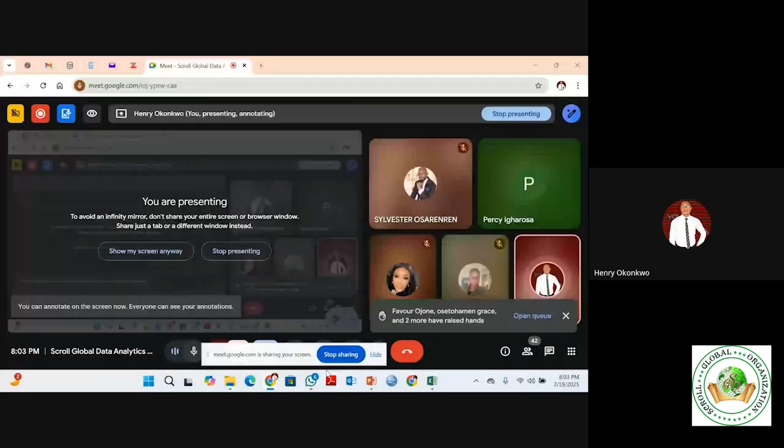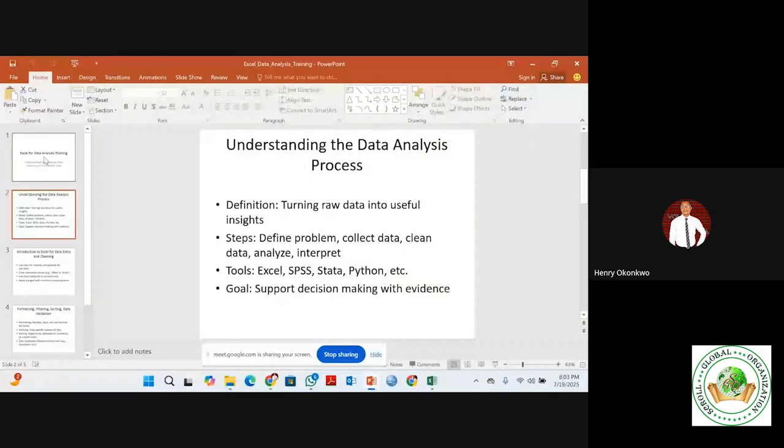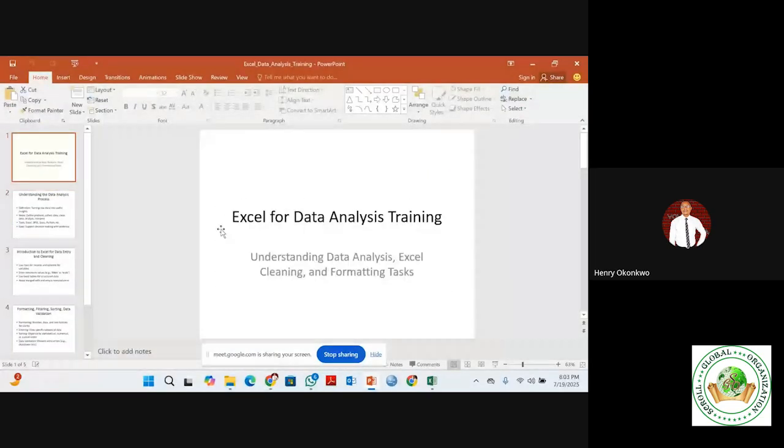I'm very sure that as we start, we are going to all see. So fine, I'll be taking up this data analysis class, and I'll be sharing my screen, and I want us to all go with me. So we want to look at data as Excel for data analysis training. So I'm going to be looking at understanding data analysis, Excel cleaning and formatting tasks.